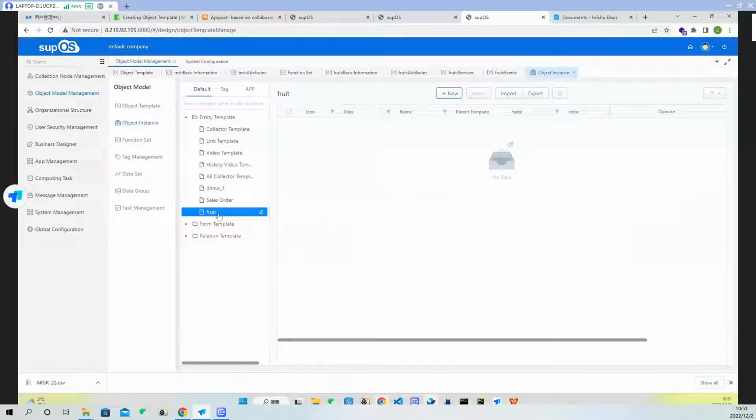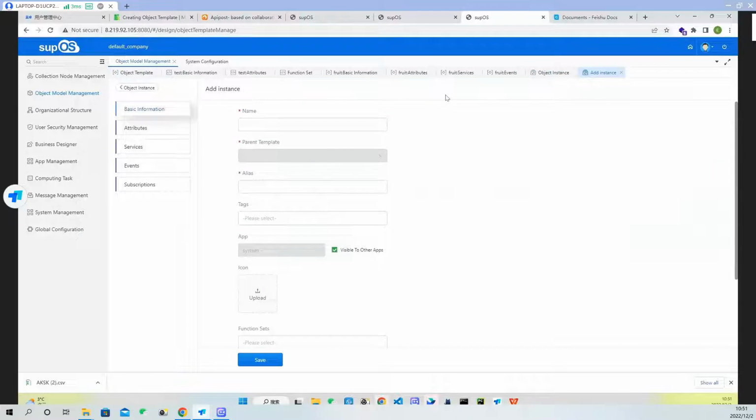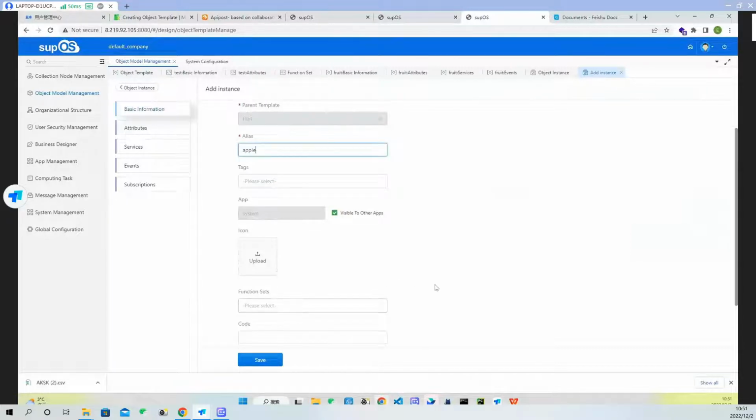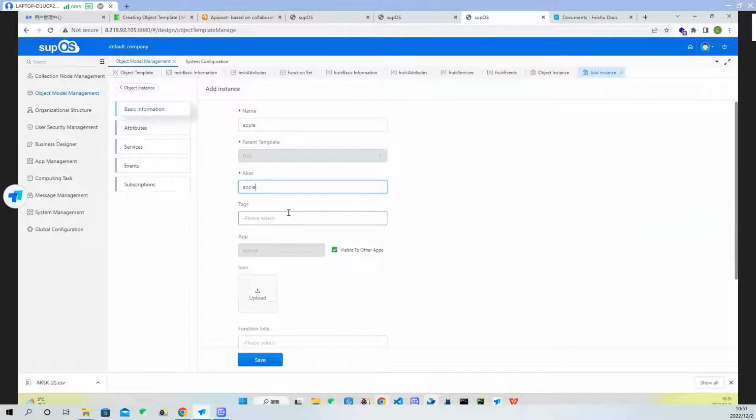An instance is like a specific class or specific category under that template, say fruit. So inside fruit, there are bananas, apples, pears, and grapes, something like that. So let's create a new instance and name it apple, shall we? Those are just basic information, and for simple use, I'm just going to enter only the required information, save.